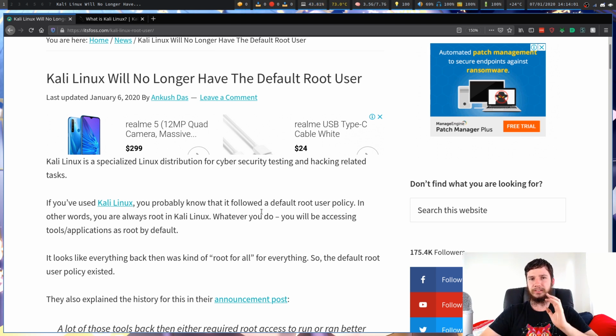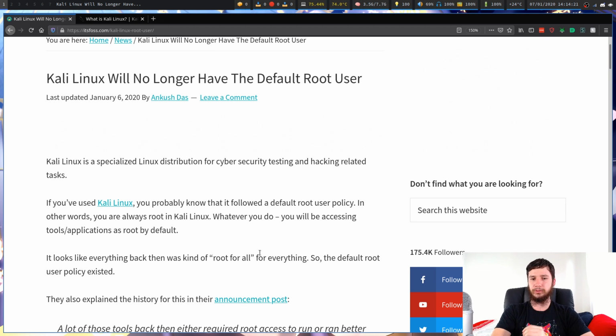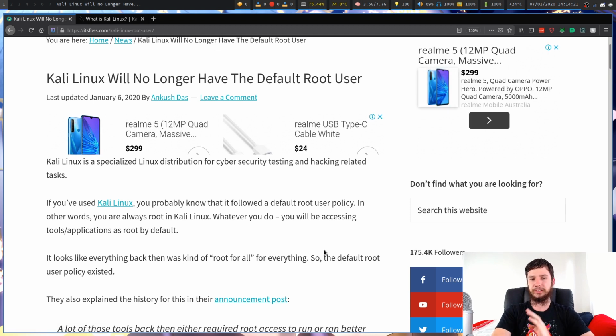It wasn't intended to be installed on hardware, and if it was, you're not going to keep it on hardware for long. You're not going to do your banking and stuff on it because you've got that default root user policy, and it's intended to do actual real security work, not to be used as just a desktop Linux system. So it looks like everything back then was kind of root for everything. That was the other reason why they used the default root user policy, apparently.